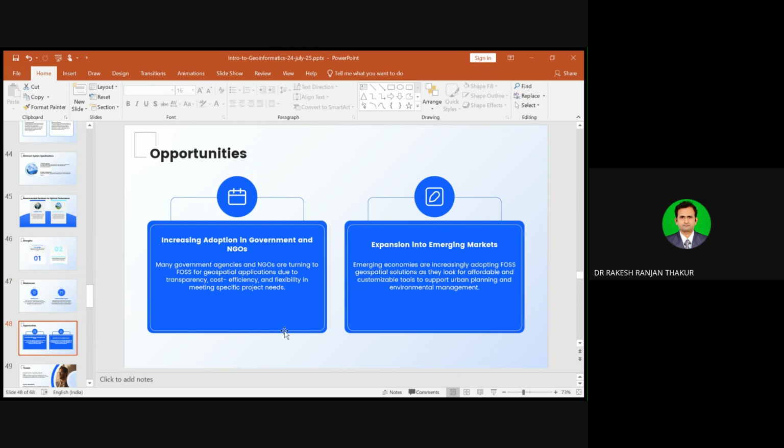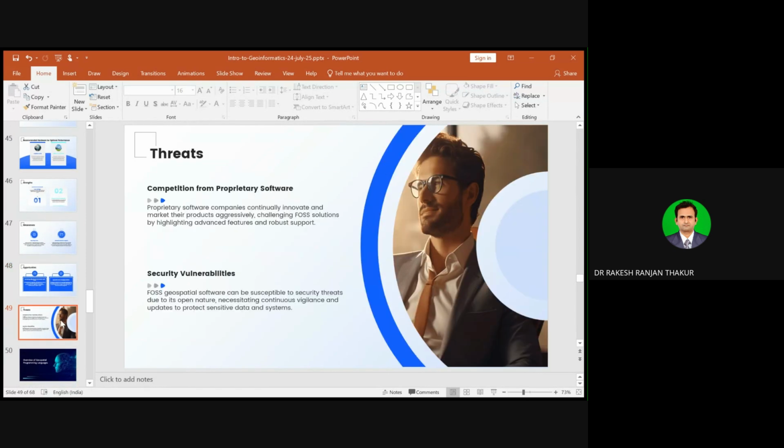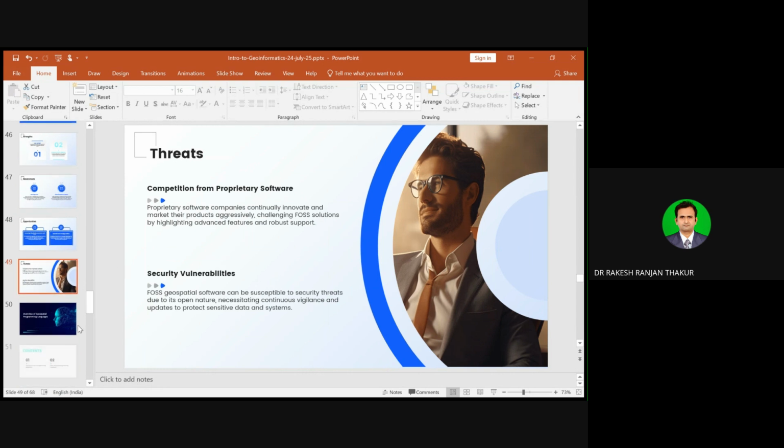And nowadays, what is the opportunity? Like nowadays, government and NGOs are using this software in a very expanding way. And nowadays GIS application is increasing day by day. That's why people are using it. Then what are the threats? Like some of the confidential data can be compromised. That is the main issue.